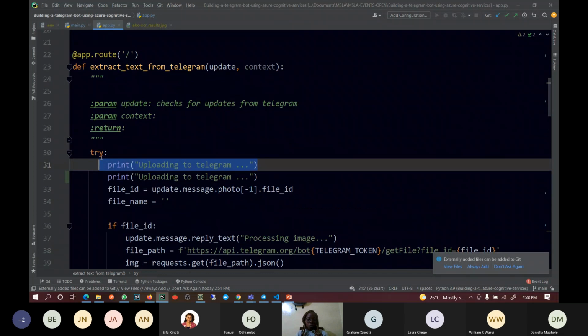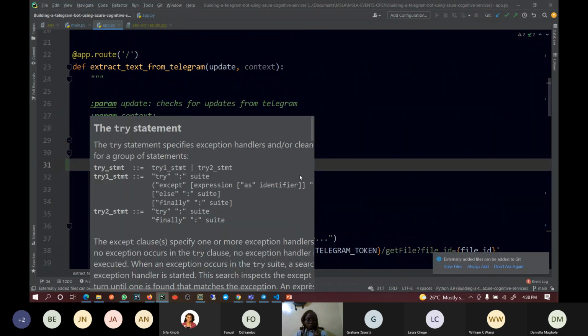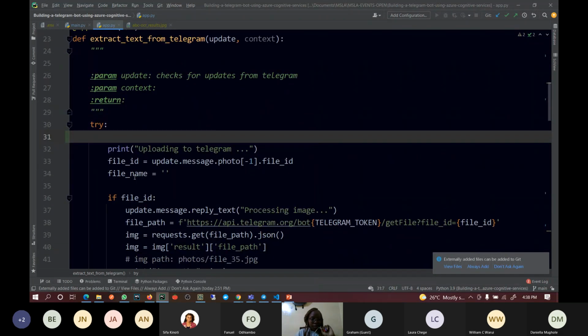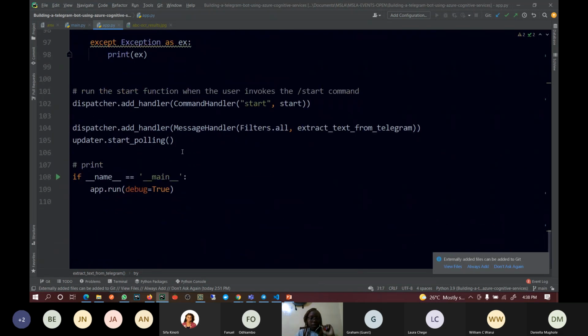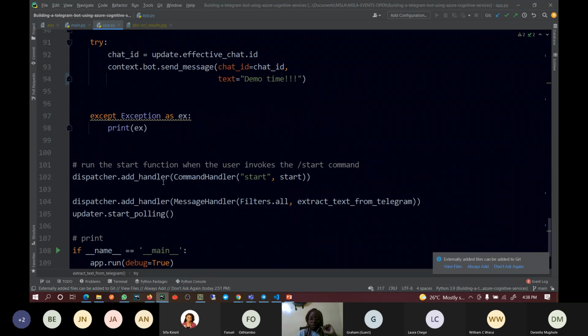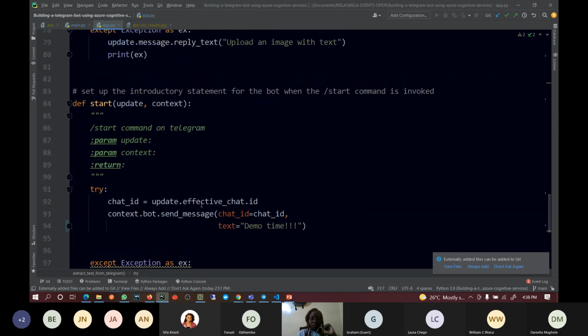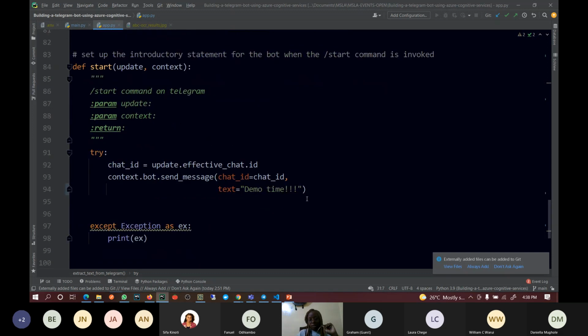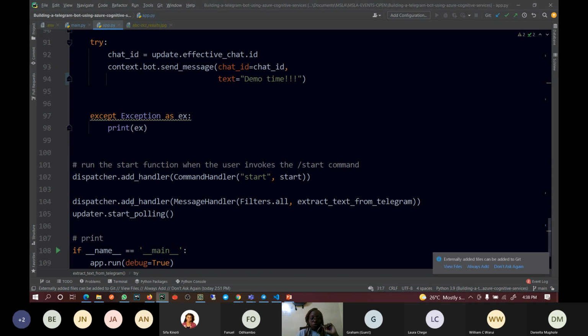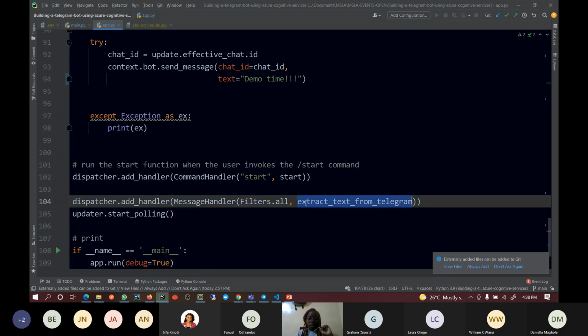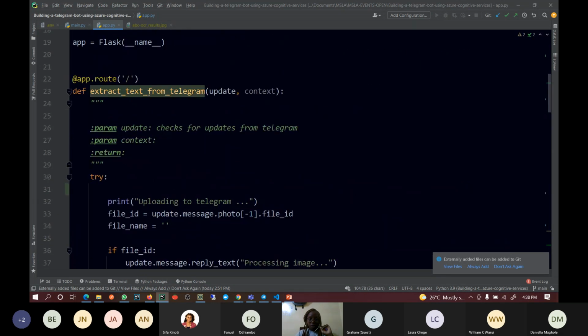Yeah, so now we want to be able to handle what the user uploads. And going back here, this is the dispatcher. This dispatcher is what, once you type start, calls this start function, and then Telegram says whatever text you want it to say when somebody starts the bot. So now we want to add another one such that whenever an image is passed, we call extract text from Telegram, the function we are working on right now.